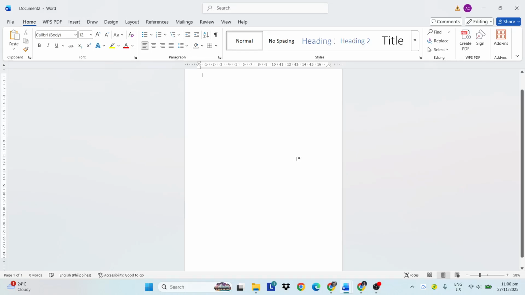In today's video, I'm going to teach you how to add and customize footers in Microsoft Word. Let's start by opening your document in Word. A footer is the area at the bottom of your pages, and it's perfect for things like page numbers, dates, or a short line of text such as a document title or disclaimer.